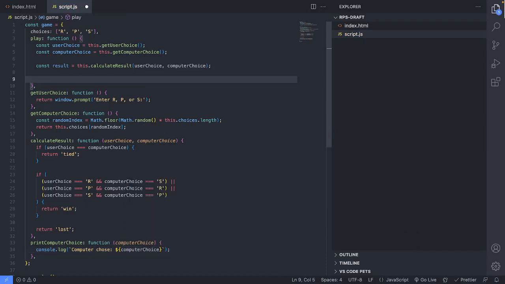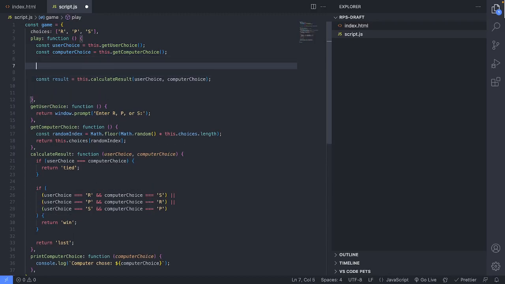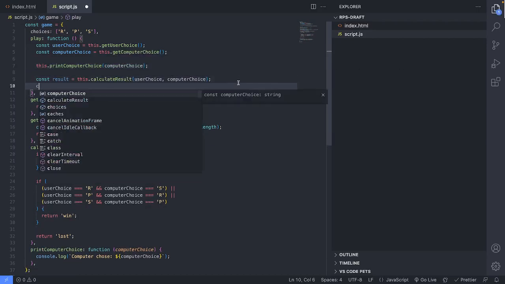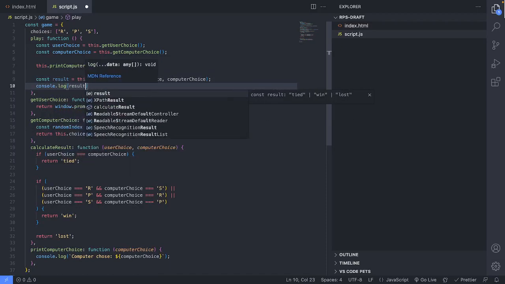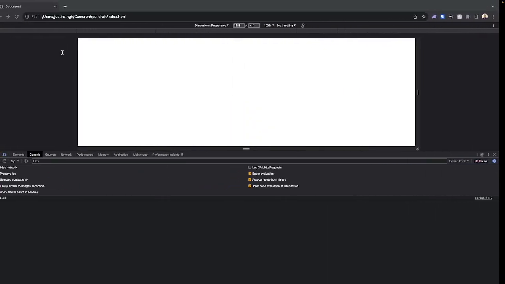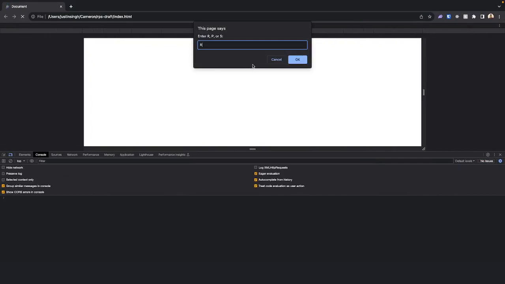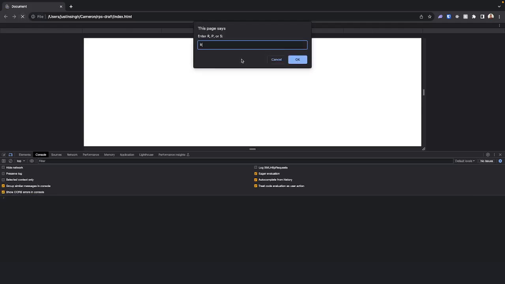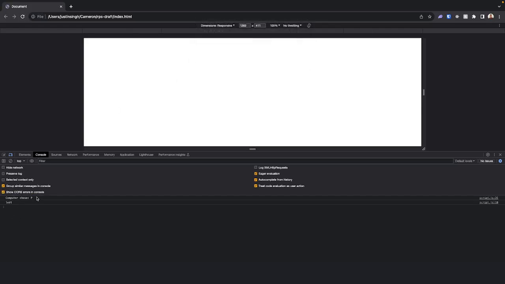So now we want to call the function right here, print computer choice, and we're going to pass computer choice to it. And then here, let's also console.log the result just to verify one more time. So I'm going to enter R. Computer chose R. We tied. Nice. Computer chose P. We lost.